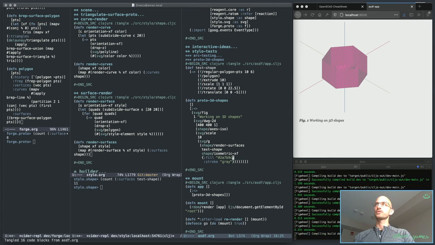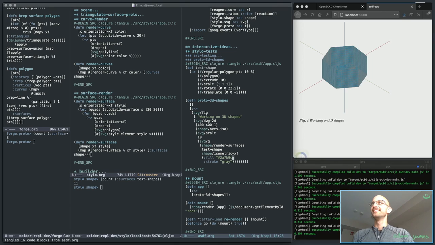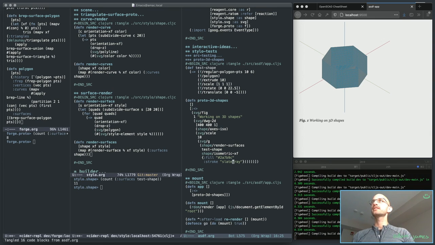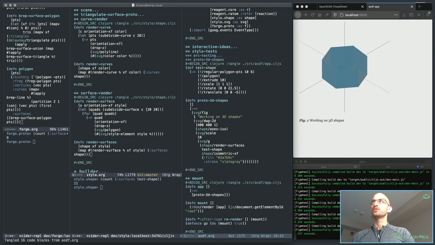I have no idea what color this is. I'm just bored now. It's a little ugly, but kind of cool. Let's do slate gray. This is totally not relevant. I'm just goofing around.